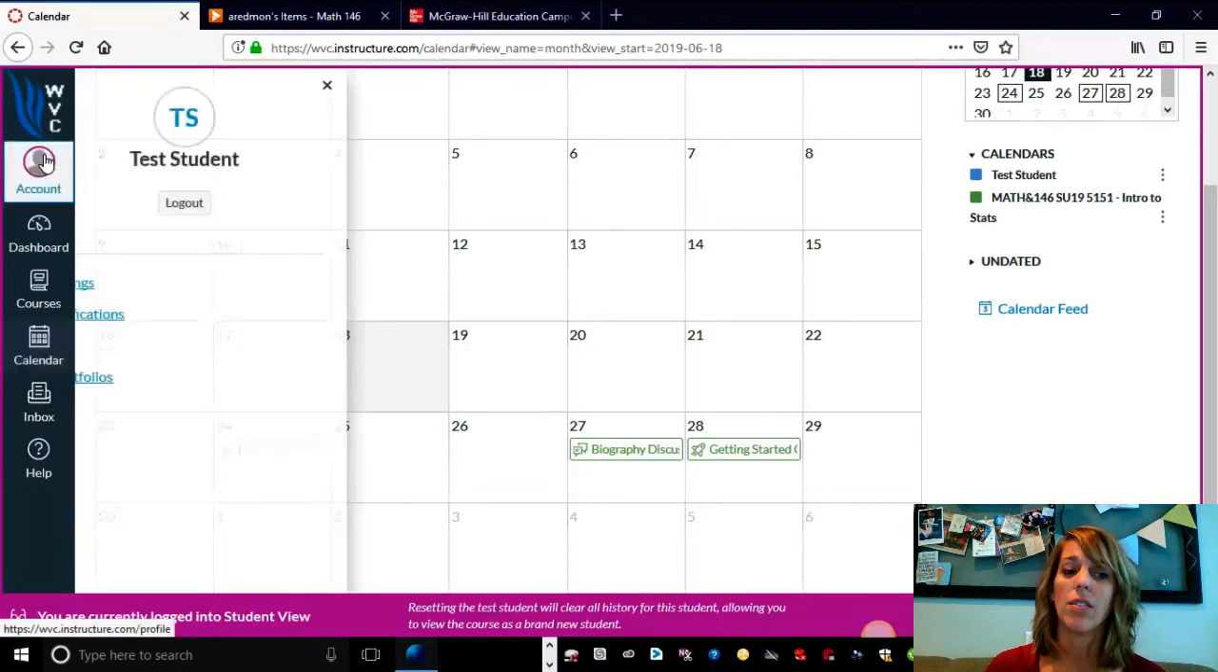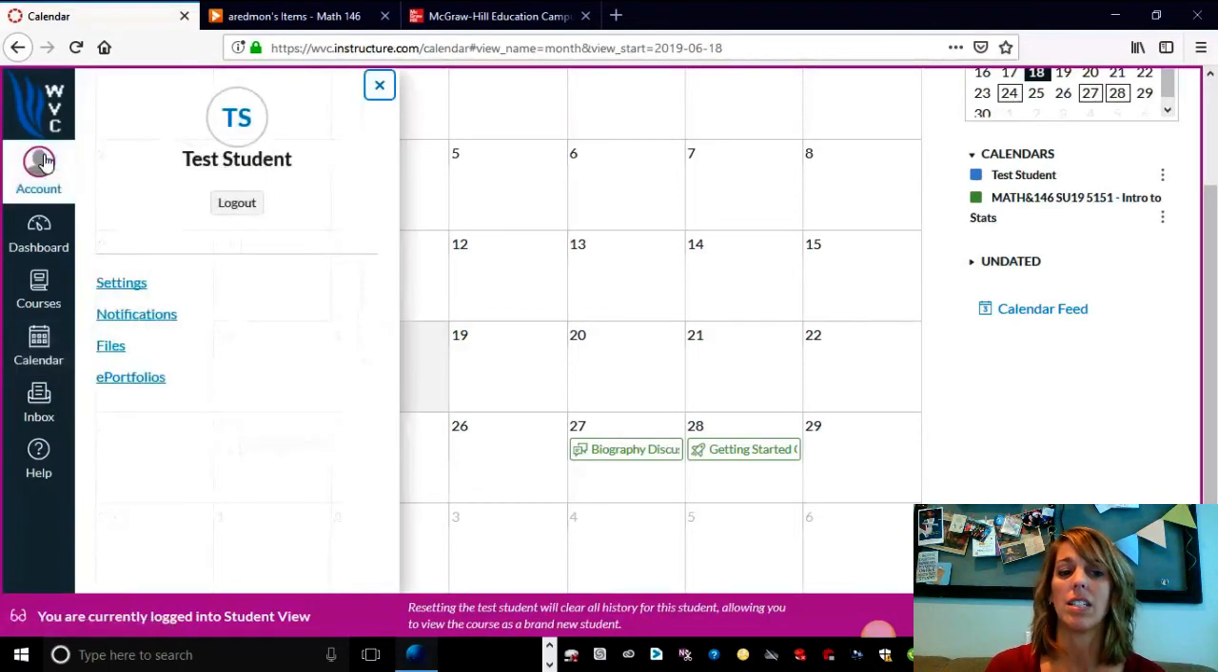Your account, I don't think it's going to open up anything because I'm a test student, just looking at the student view right now, but the account is the way that you can update your profile picture. You can change the notifications, how you get notified of grades being posted, announcements being posted. Maybe you want those to go to your cell phone, maybe you want those to go to your email. You would do that through the account over here.